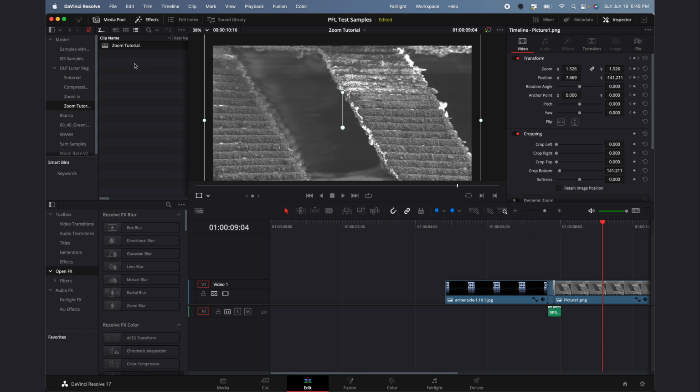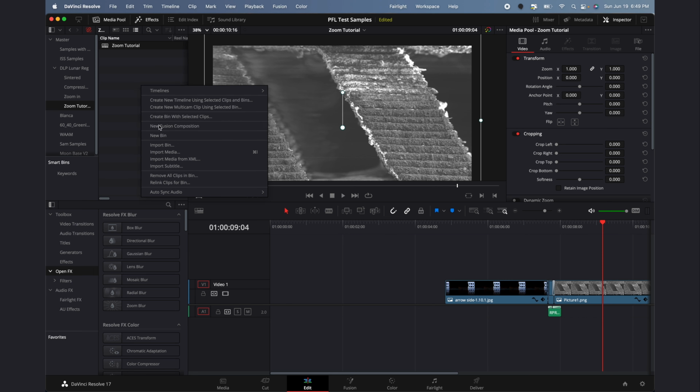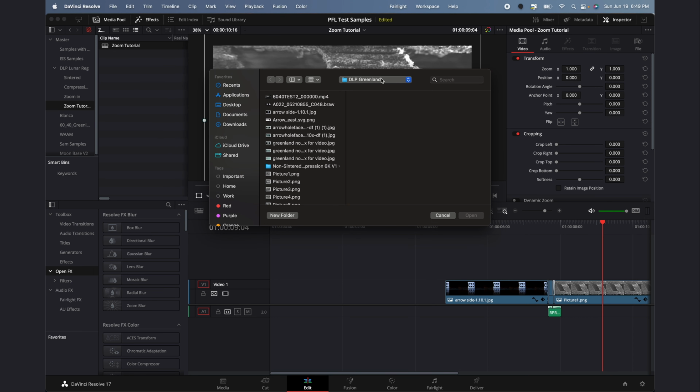Now we need to import the photographs that we're going to use to create the zoom effect. So you just right click in this area here, you click on Import Media, and then go to wherever your media is stored.